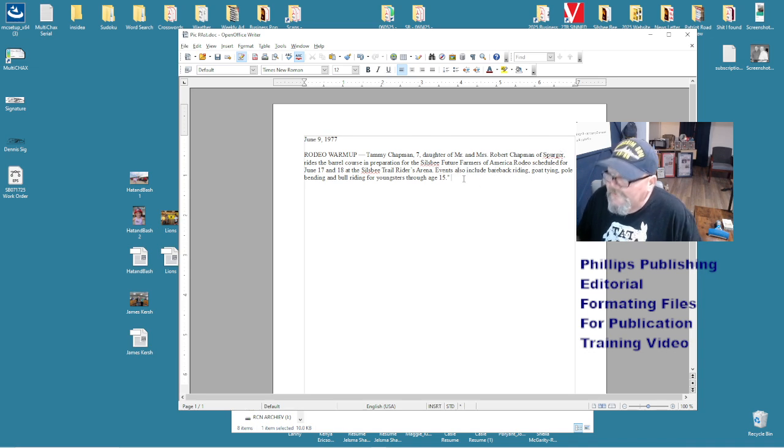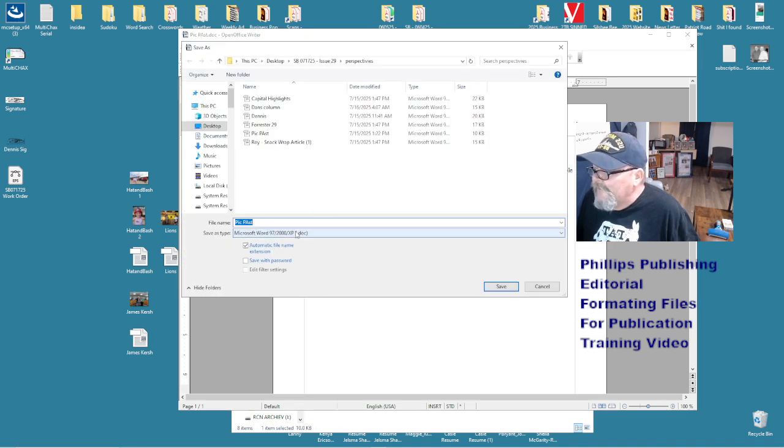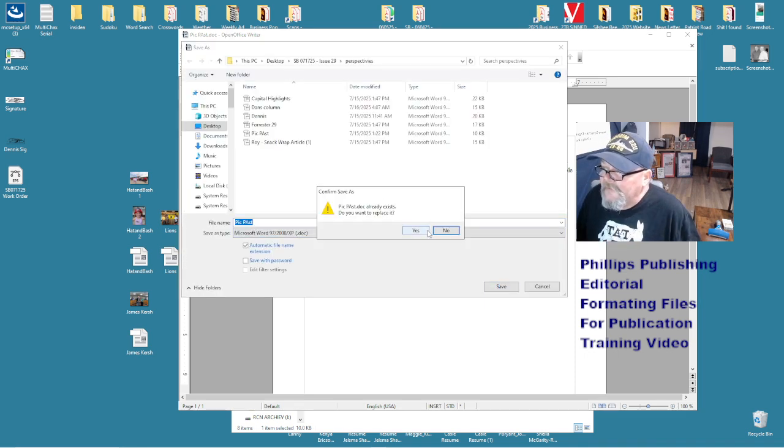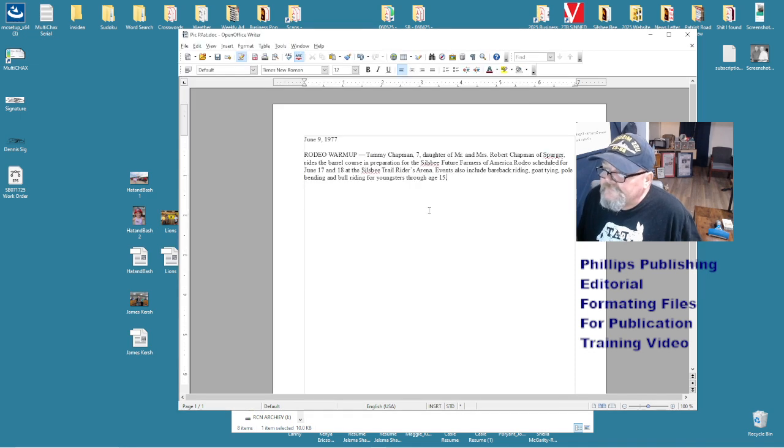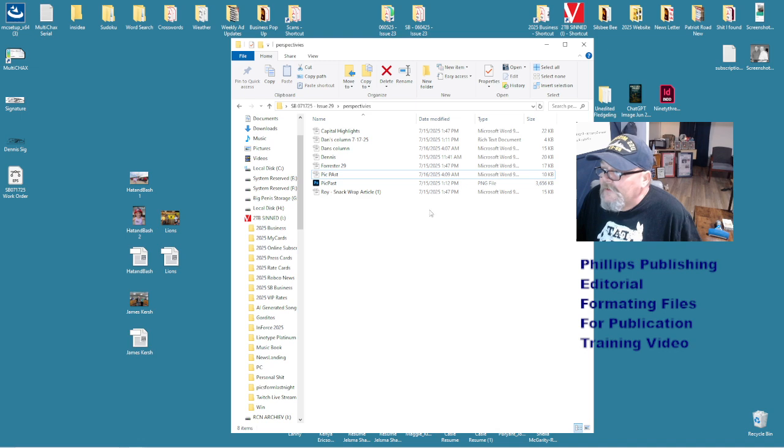I'm assuming that's how you spell that. I don't know why we have that there, so I'm going to get rid of it. File, save as, Microsoft Word, save it. I'm replacing the old one. Alright, pig pass, they are lined up.